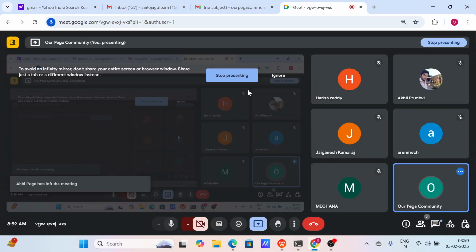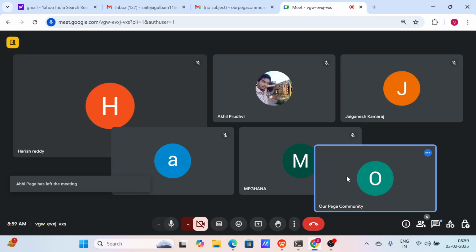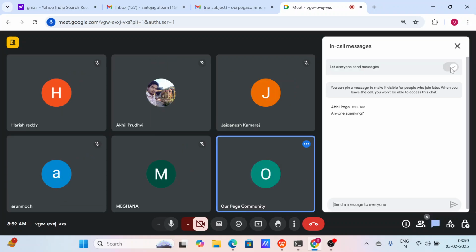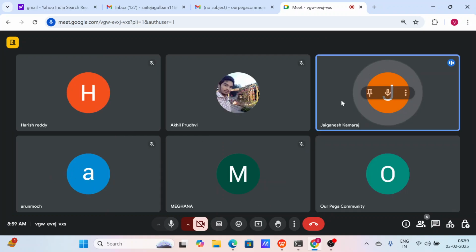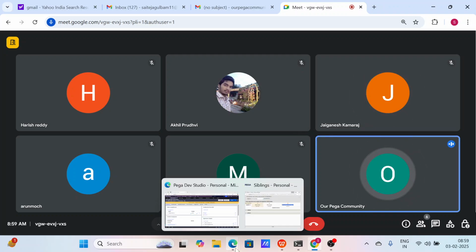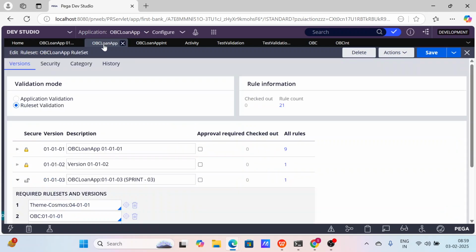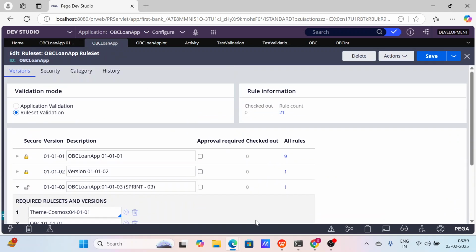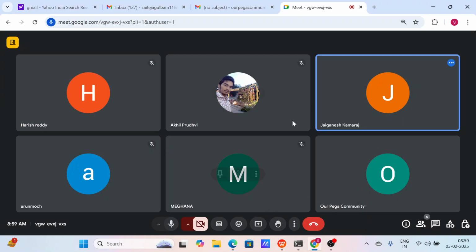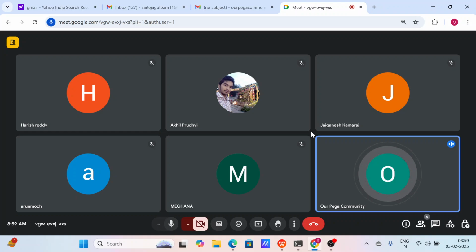Any doubts? When we create that application, Pega automatically sets a rule set validation, right? We want to change it to application validation. I didn't get you, you're telling? After creating the application, Pega itself selects the validation. If it is not an organization layer, or if it is not related to the organization rule set, all other rule sets Pega will set to application validation. Only the organization layers, when Pega creates them, will be set to rule set validation.